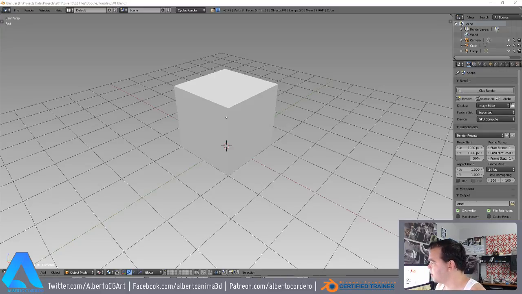All right, let's see. I'm trying to find here a really nice base mesh. Let's see if I can.